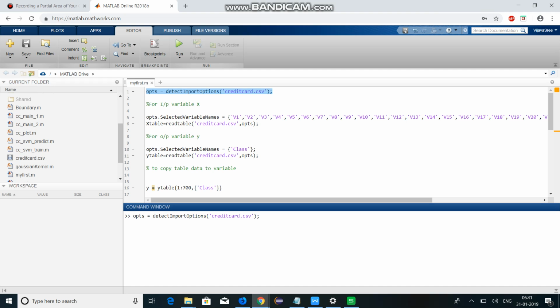So now I'm using the ops to detect the import options from the credit card CSV. The intention of this step is to detect all the import options available in that file. So that's a MATLAB IO file. This is the name of the parameter or the variable created, what its value is, its size, and the class, what kind of variable it is.